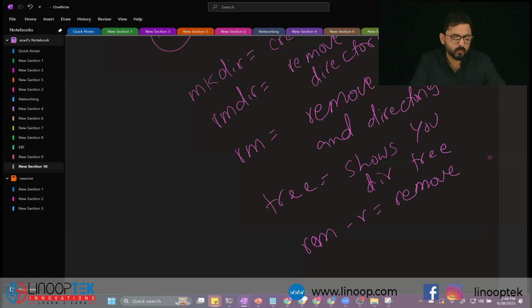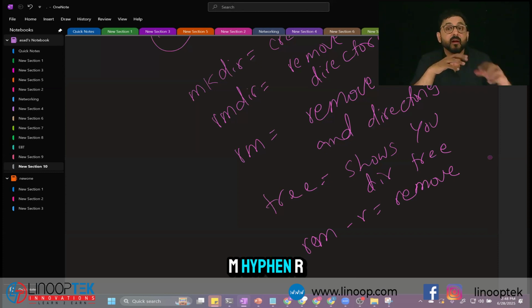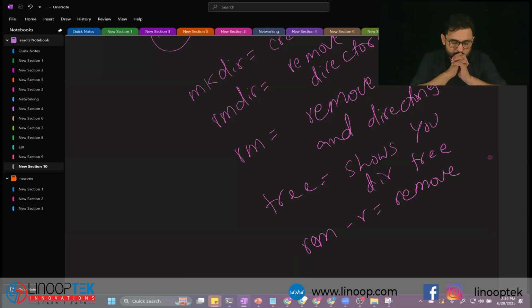Remove. I want to ask you one question over here, and I want to see if you really understand the difference between rm and rm -r. If I want to remove a file, should I use the rm -r command? Is this advisable?